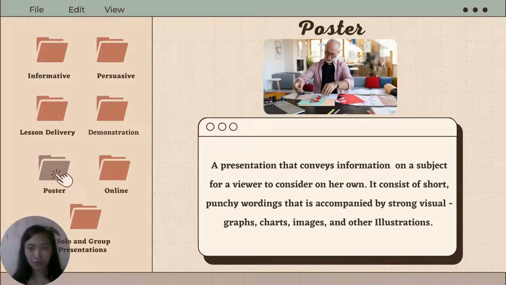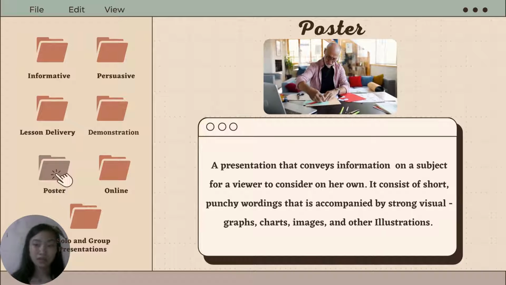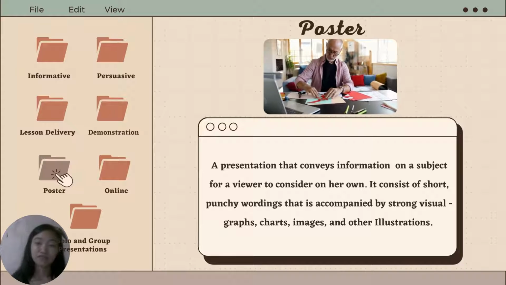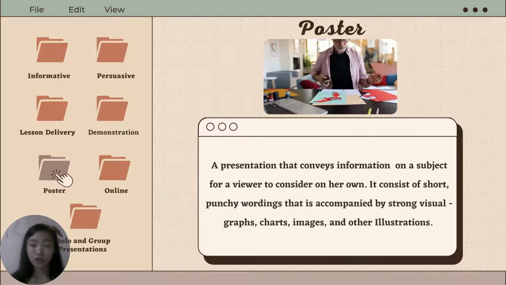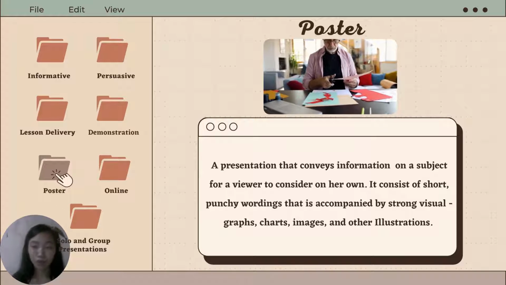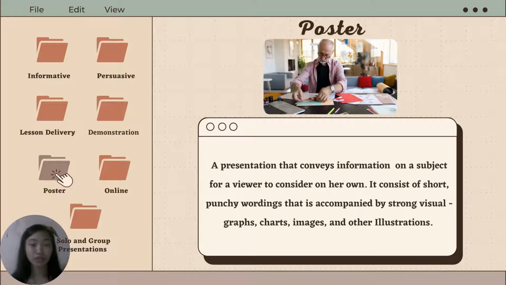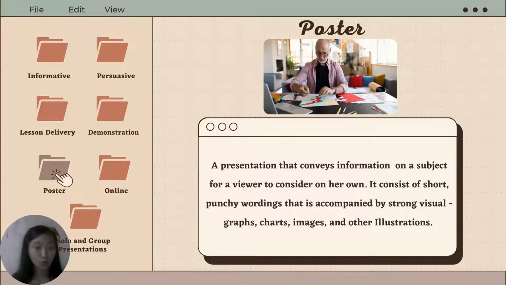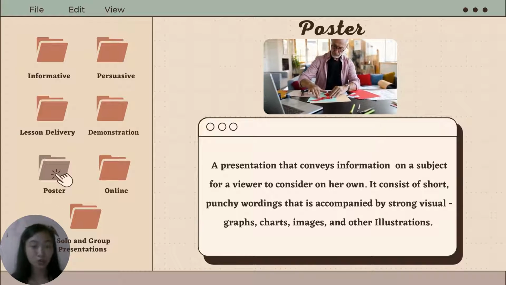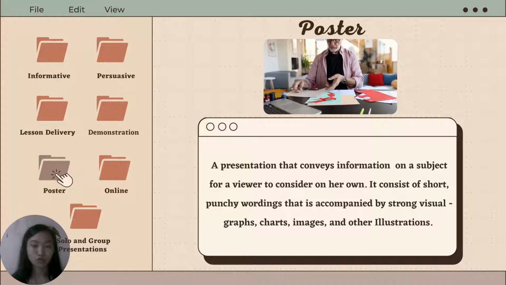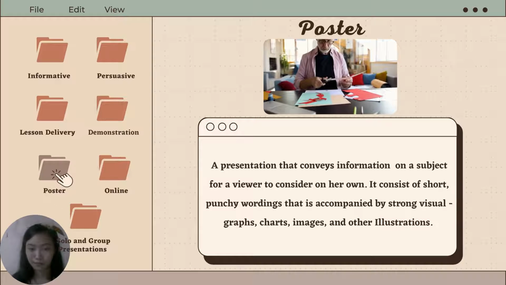Next, we have the poster. When words cannot fill the gaps of your ideas, only then symbols or posters come in. This frequently requires research to prepare, allows creativity in design, and yet your poster communicates everything that is important without you being there to explain it to your audiences. This type of presentation conveys information on a subject for a viewer to consider on her own. It consists of short, punchy wordings that are accompanied by strong visuals: graphs, charts, images, and other illustrations.